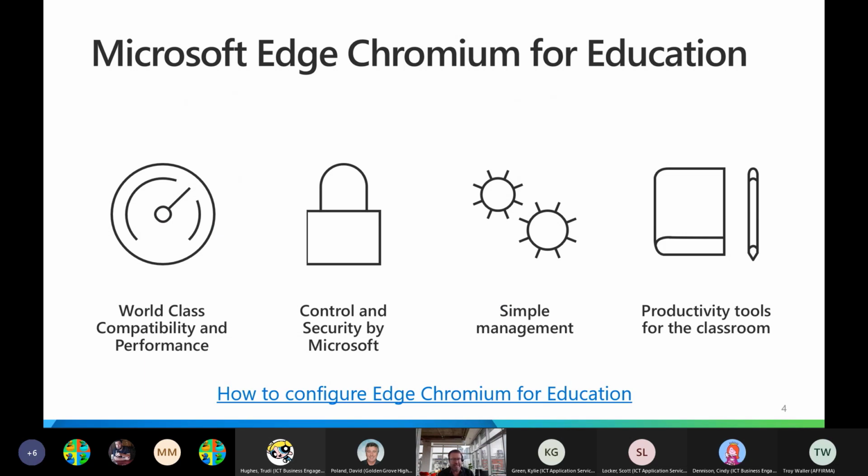Well, it's actually all about the compatibility that we've built in. So we've taken the best of what the Chrome open source engine can deliver, that compatibility with websites and all the extensions, and that's kind of where Edge Legacy suffered a little bit. And we've made that available across Windows, Mac OS, iOS, and Android. So it's a truly cross-platform solution.